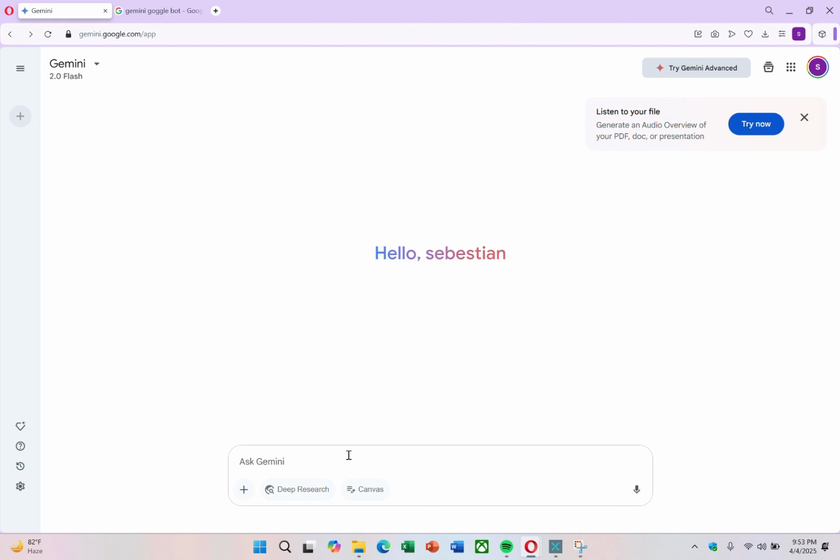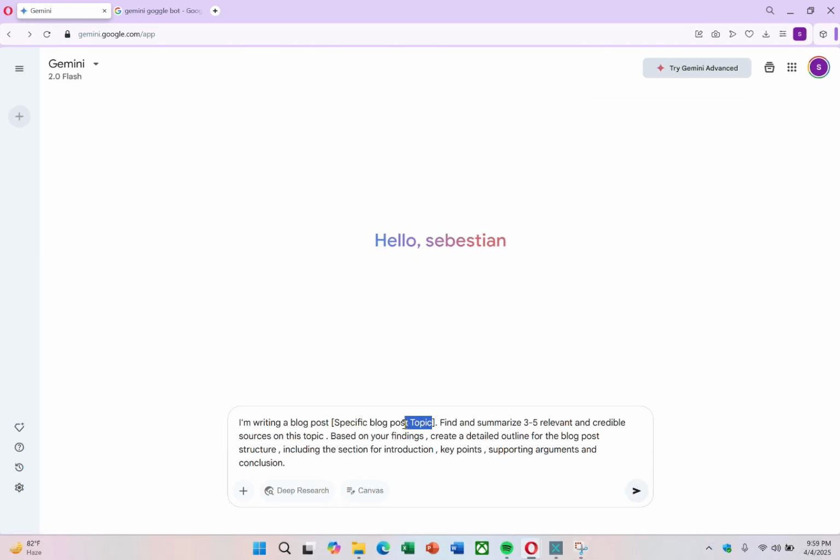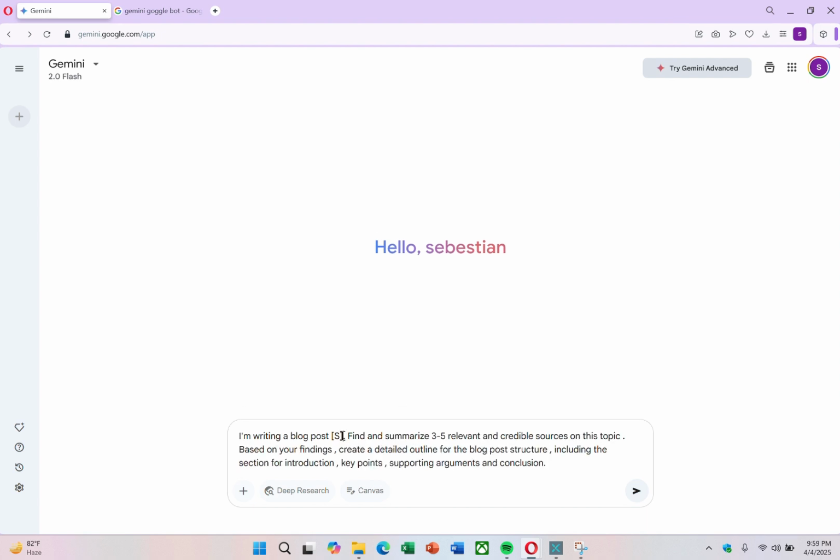One of the first use cases I want to show you is writing. Gemini is great for researching and drafting content like blog posts. Here's an example prompt. I'm writing a blog post about topic. Find and summarize 3 to 5 relevant and credible sources on this topic. Based on your findings, create a detailed outline for the blog post structure. Include sections for the introduction, key points, supporting arguments, and conclusion. Rather than generating the entire post in one go, this method builds the content step by step, which is a more advanced and effective prompting technique.